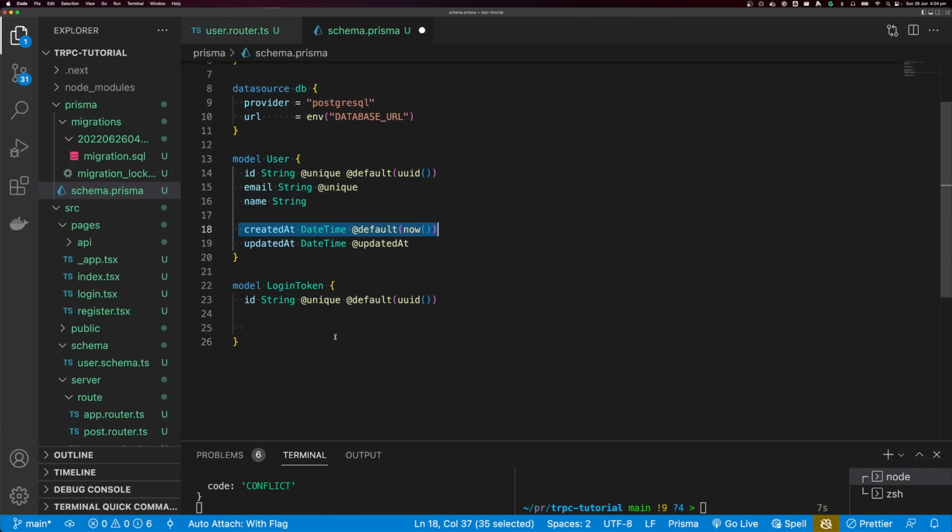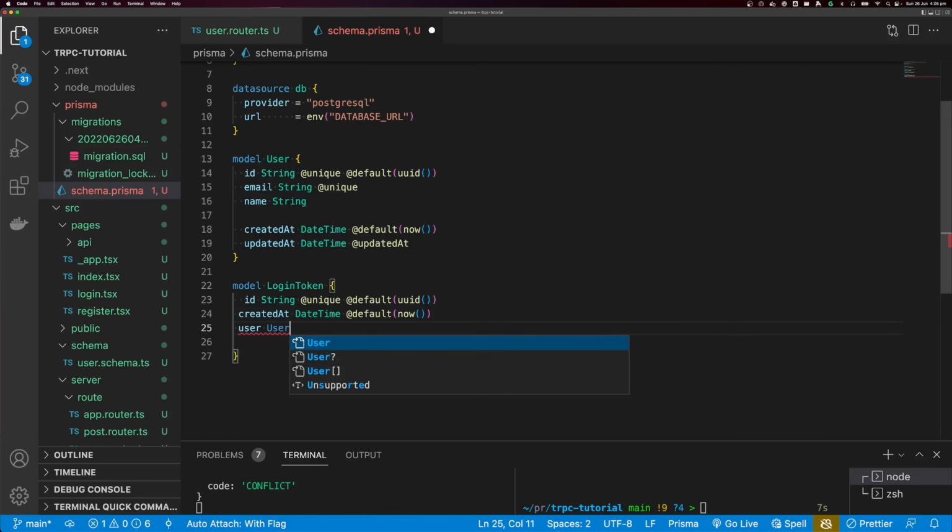I'm going to copy createdAt because we want to know when this token was created. So if you wanted to, you could revoke it after a period of time. And then we want to assign this token to one specific user. We don't just want any user to be able to use any token. So I'm going to say user is equal to a User.